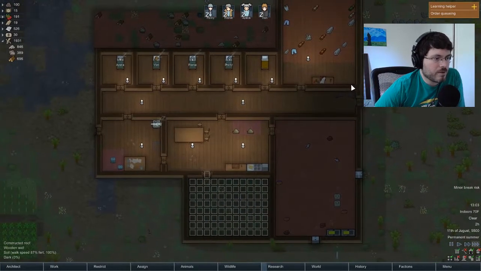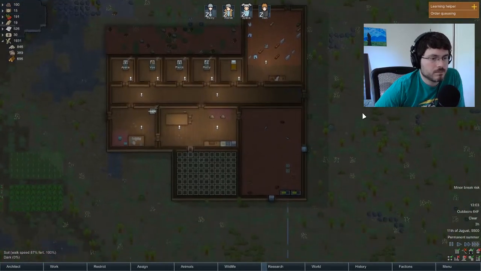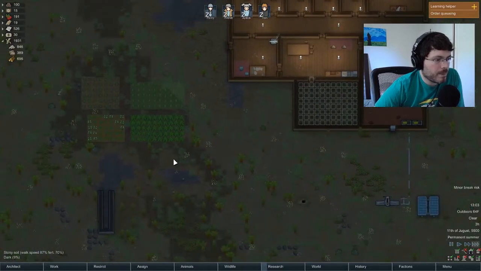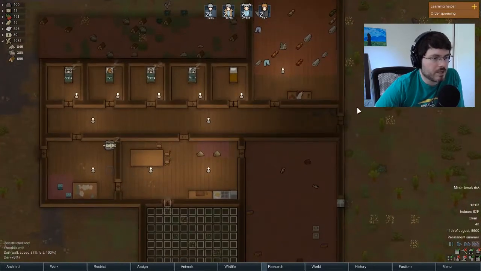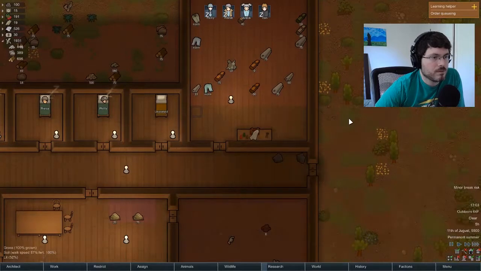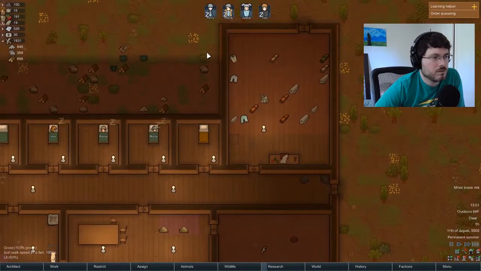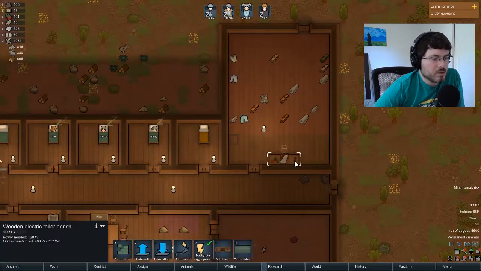Certainly has helped to have another colonist help us gathering some of the stuff so it just doesn't get left outside. I think we have a fair amount of cloth right now, which is good. One duster coat made.